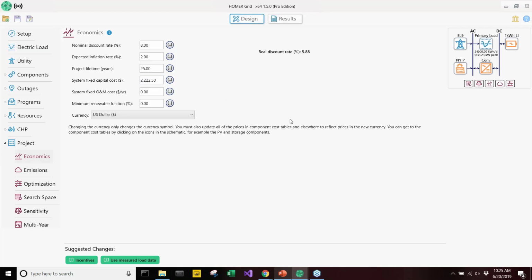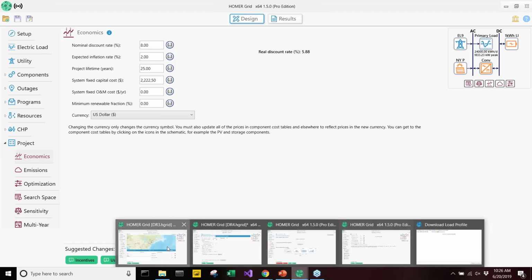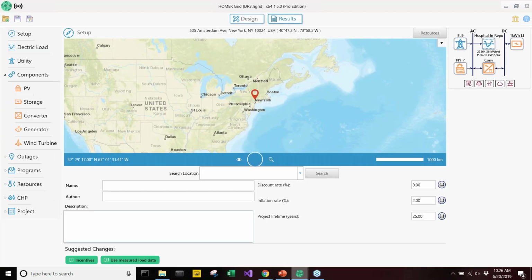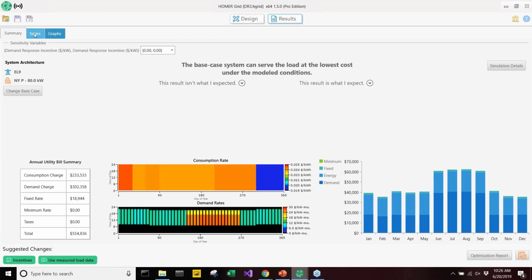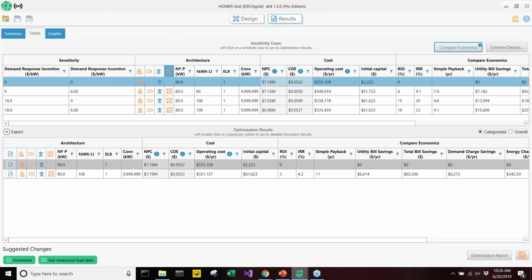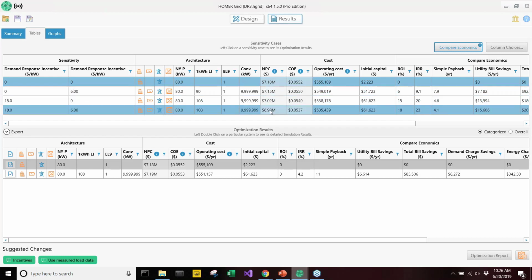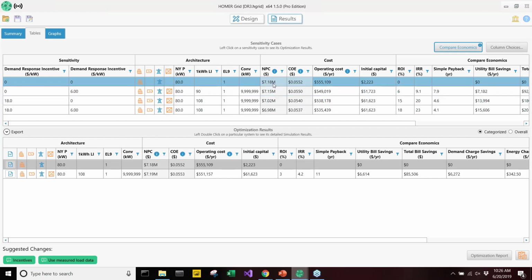Now let's see how much savings I get under each of those 4 scenarios. I'm going to open a saved results for this exact model. So let's take a look at that. So the first simulation you see over here, the first sensitivity, has me enrolled in neither program. Since I'm enrolled in neither program, I do not need to purchase a battery. This simulation has the highest net present cost of $7.18 million.